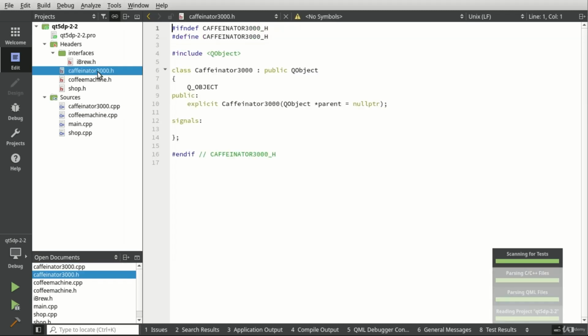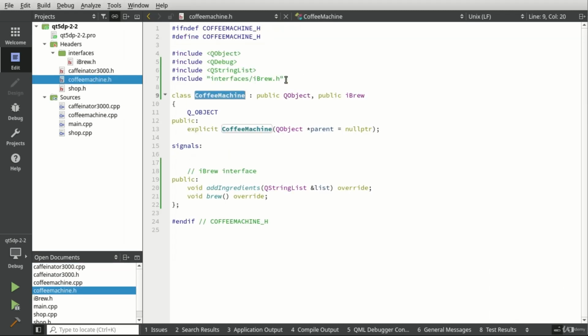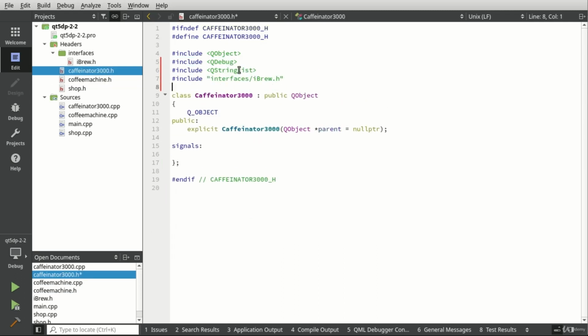And let's say the Caffeinator 3000 is this humongous object, and we're just going to make life a little simple here because that's what this course is about. So we've got QObject, QDebug, QStringList, IBrew. Notice we're following the similar pattern here. And then we're going to implement the IBrew interface.